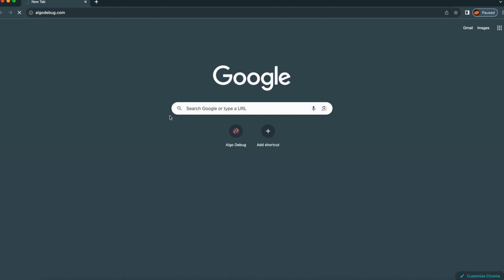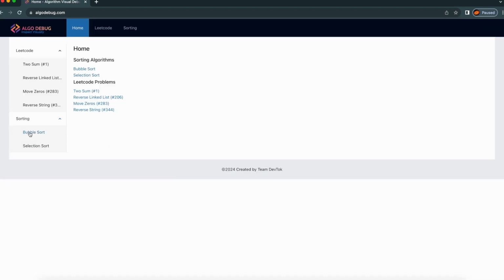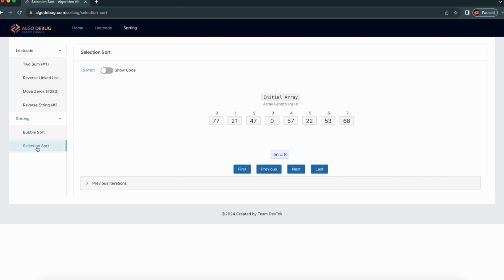Let's go to godebook.com. Here it is, bubble sort, which we saw earlier. Right now I'm going to talk about selection sort. Here we have eight elements, which is also working well.